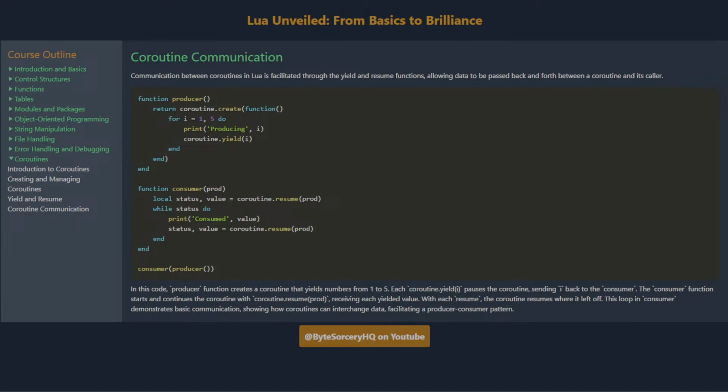In this code, the producer function creates a coroutine that yields numbers from 1 to 5. Each coroutine.yield(i) pauses the coroutine, sending i back to the consumer. The consumer function starts and continues the coroutine with coroutine.resume(prod), receiving each yielded value. With each resume, the coroutine resumes where it left off. This loop in consumer demonstrates basic communication, showing how coroutines can interchange data, facilitating a producer-consumer pattern.